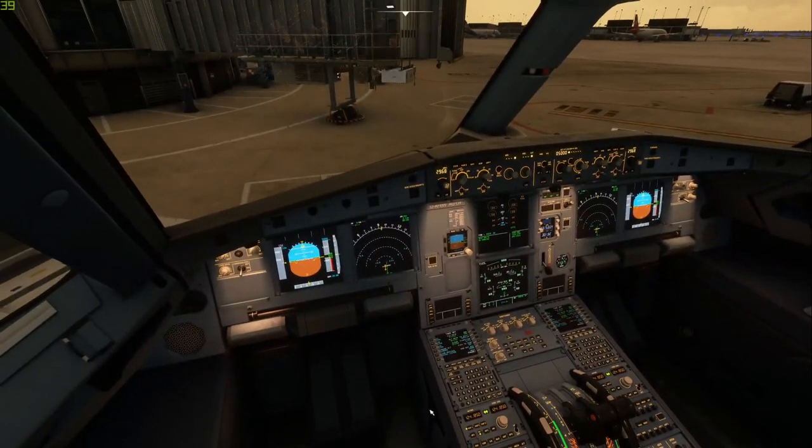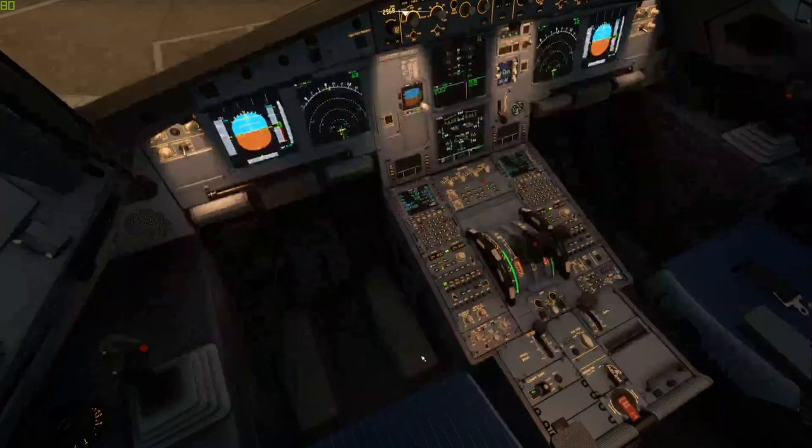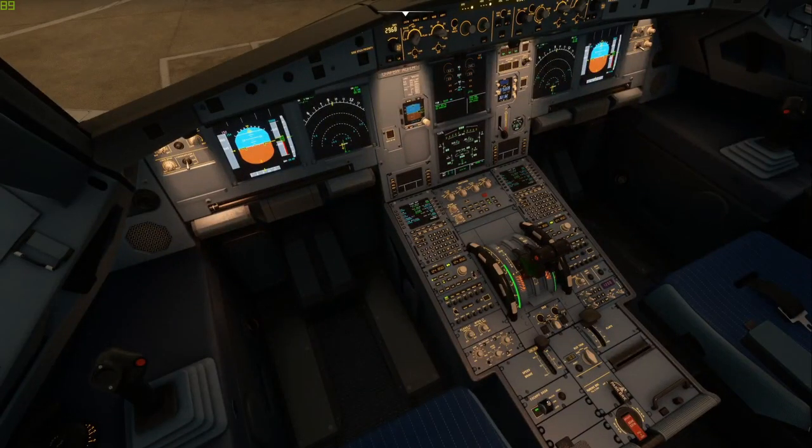Okay, so you've given us the load sheet. So usually you recheck to get the number of the weight.